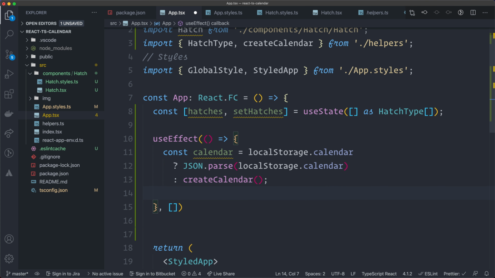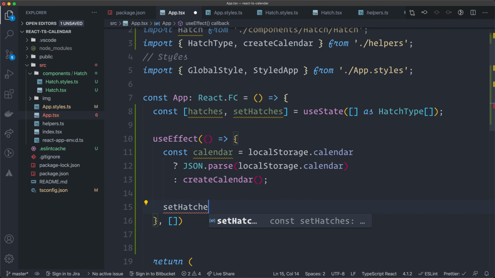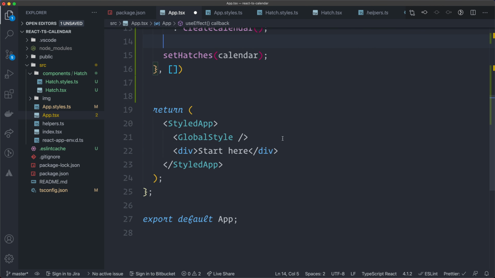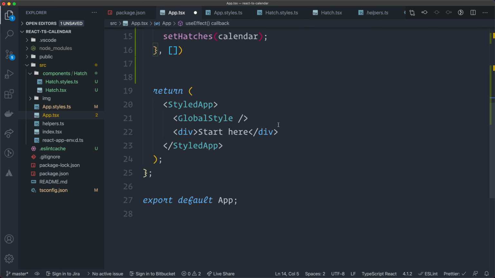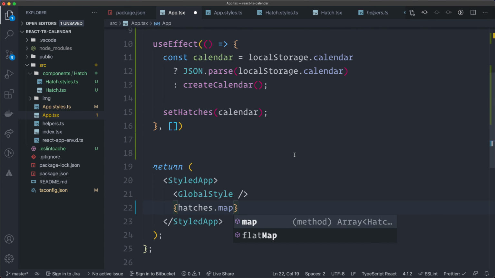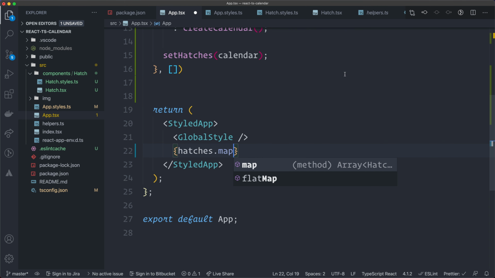All right. So we hopefully have something in our const called calendar. Then we can set the hatches to the calendar. Actually, I think we can create the hatches now so we can see that it works. So down below here in our JSX, below the global style, remove this div here and create curly brackets. And the hatches, we're going to map through them. The hatches are the ones that we actually set in state now. Hopefully we did. We're going to see if it works in a second.